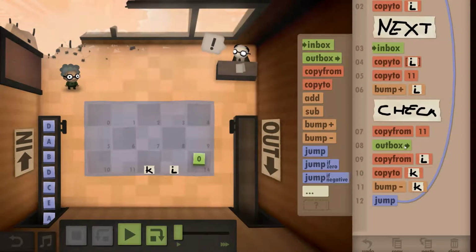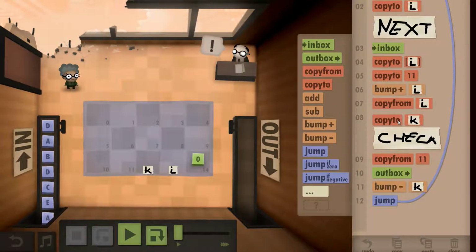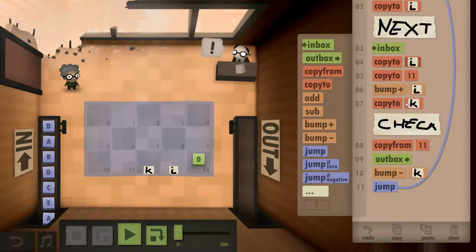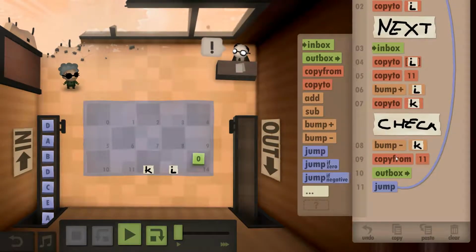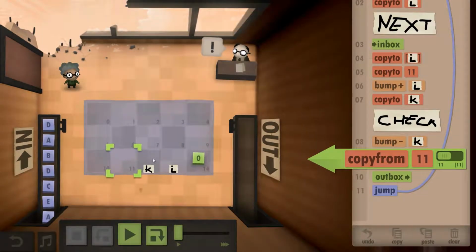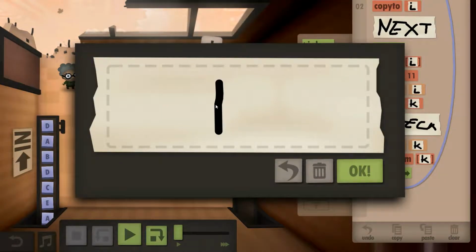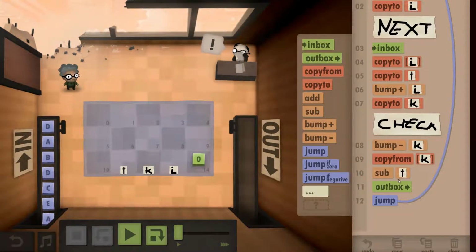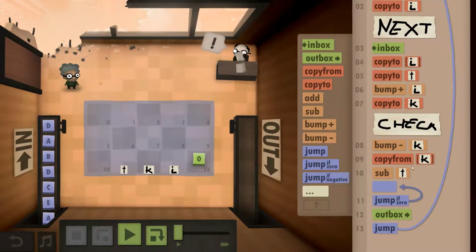I think the whole bottom part here is not entirely correct. Actually, bump I, copy to K. We have I, so we can just put a copy down in K. Now we need to check, so checking is we bump minus, we copy from the index K, and this is the temporary value. And we subtract the temporary value, and if that's 0, it's the same. The value in the temp and the one that's indexed is the same.